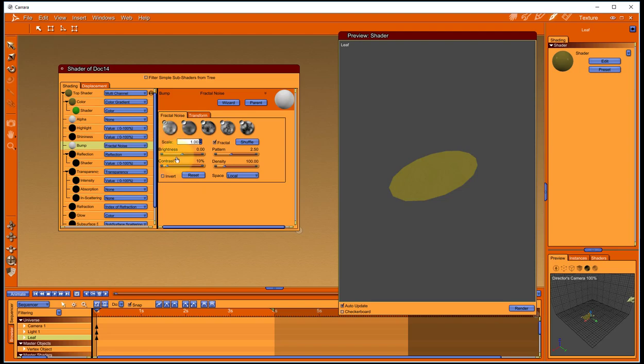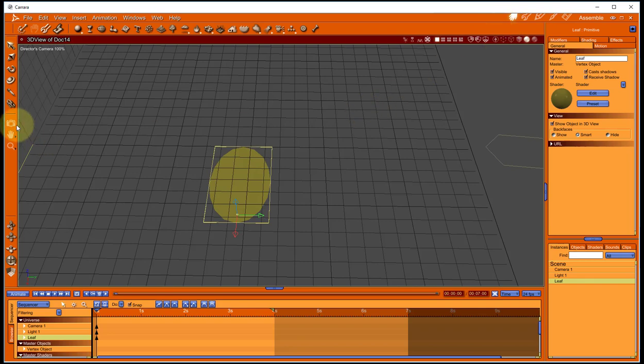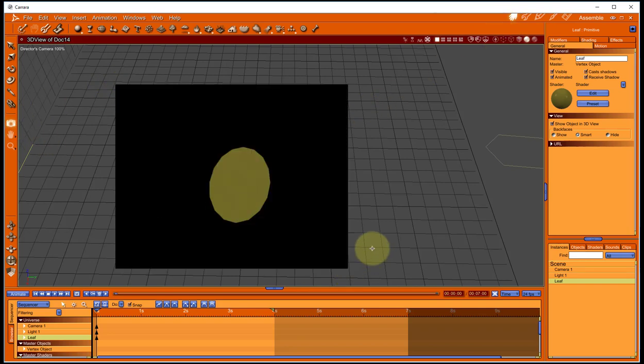Okay, bump, let's see if you want to add some type of noise here. Just this one will be fine. Probably brightness less, pattern density. Okay, and then I think that will be fine. Let's go here to a quick render. So here is our leaf, very simple.